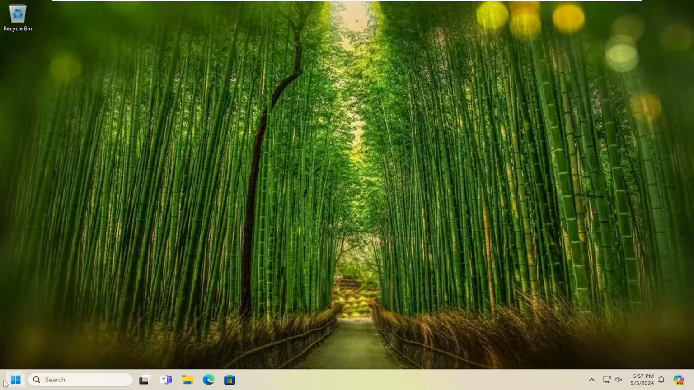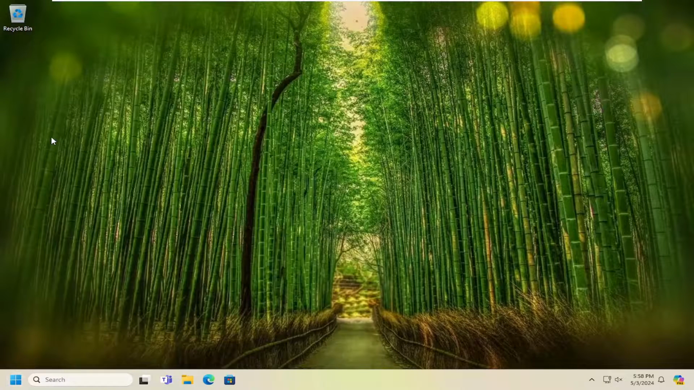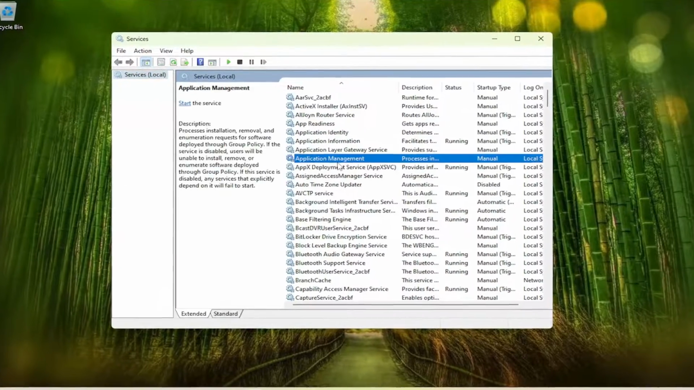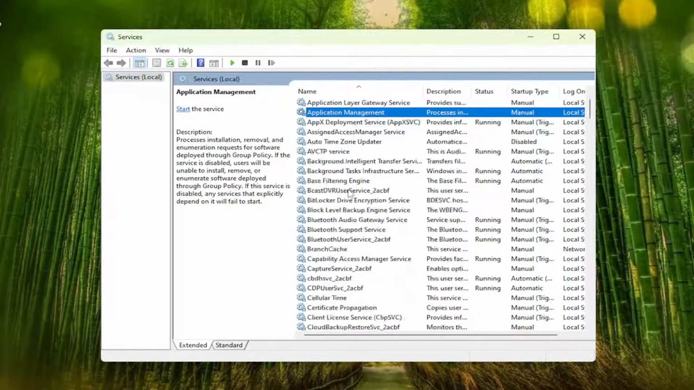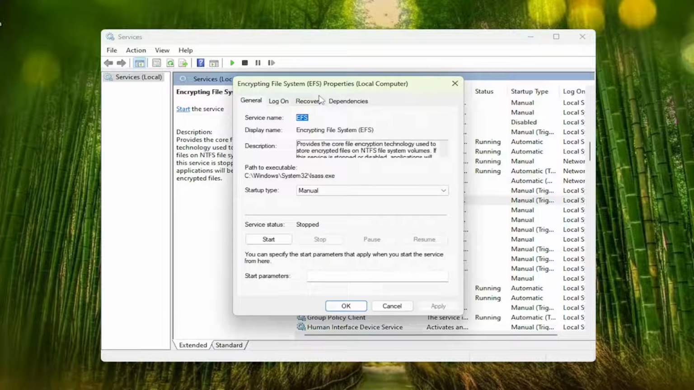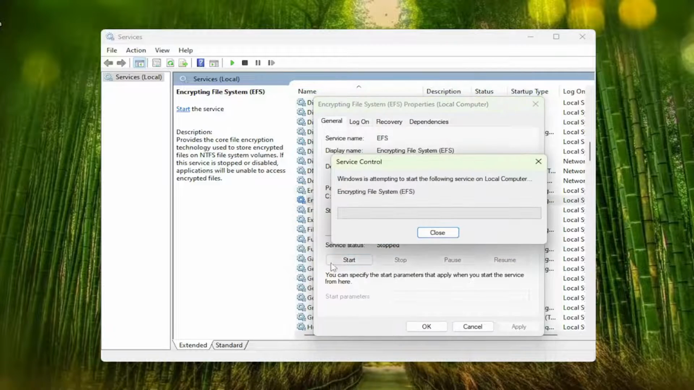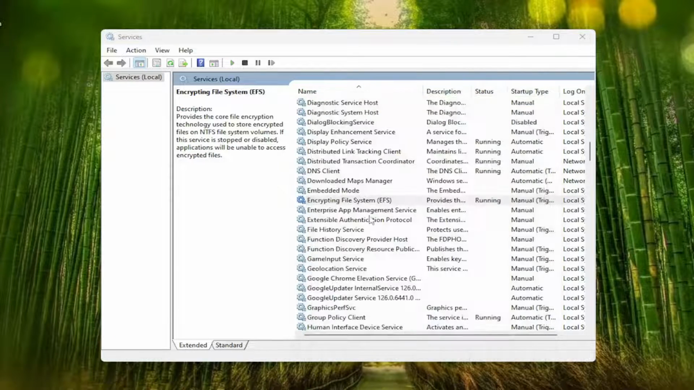And now if you were to open up the search menu and type in services, best match should come back with Services. Go ahead and open that up. And locate the Encrypting File System service. Double click on it. You should have the option to go ahead and set it to automatic as well as start the service. So pretty straightforward process on that, guys.